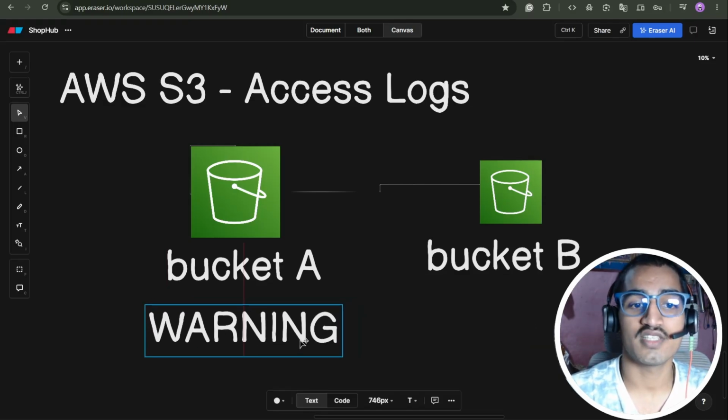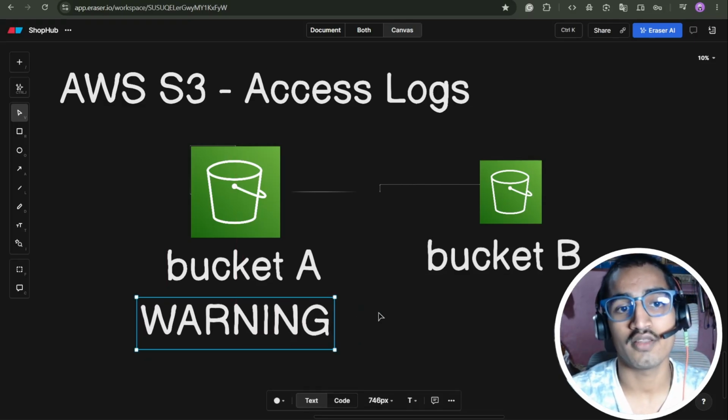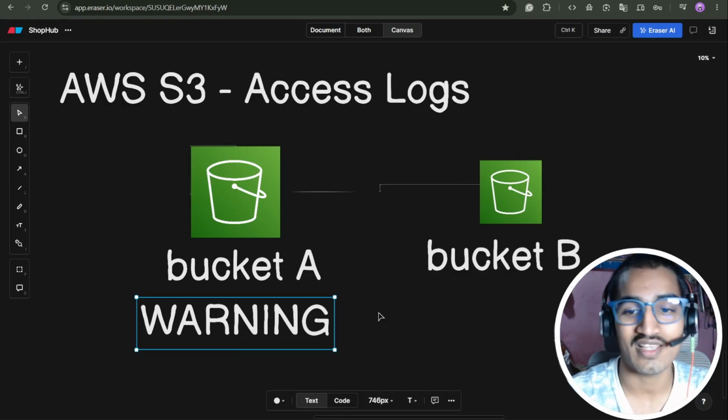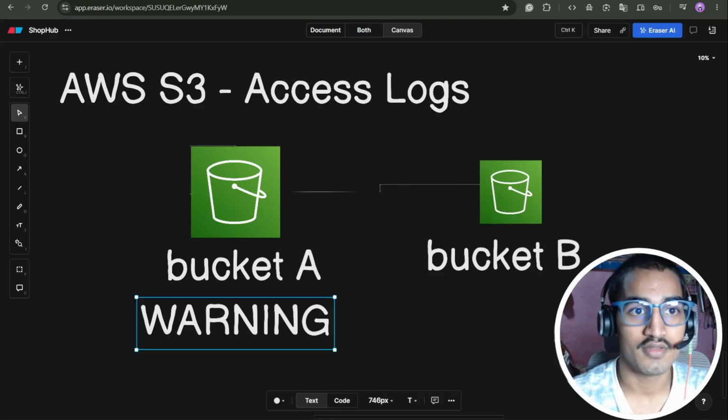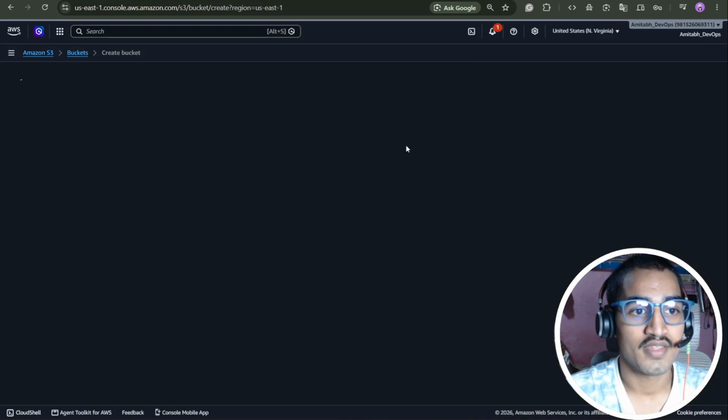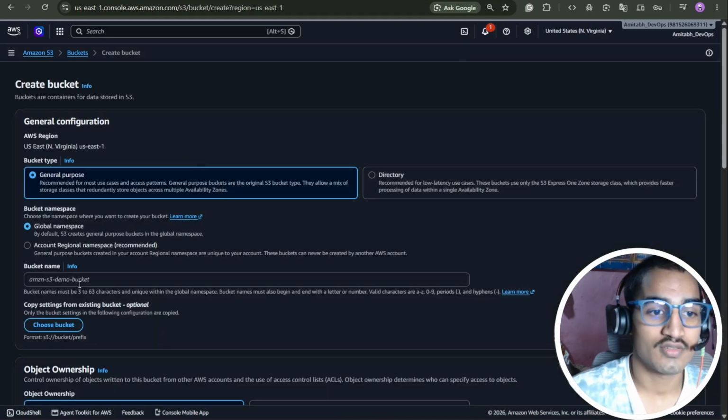Never ever use the same bucket to create the access log. Always create one separate bucket to store the log for your S3 bucket. So that's all for the theory. Let's do the hands-on. Create one bucket where we will store the logs.